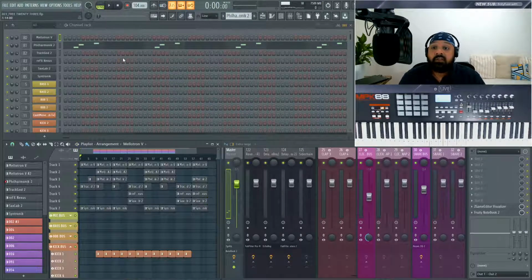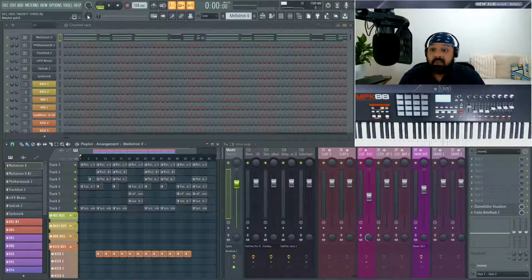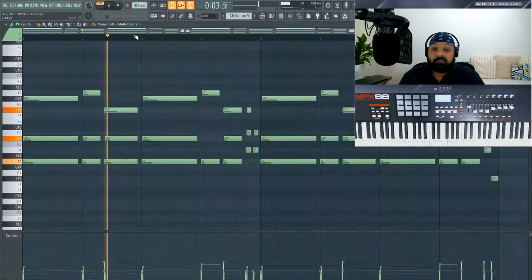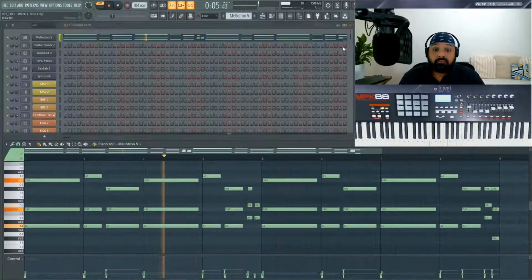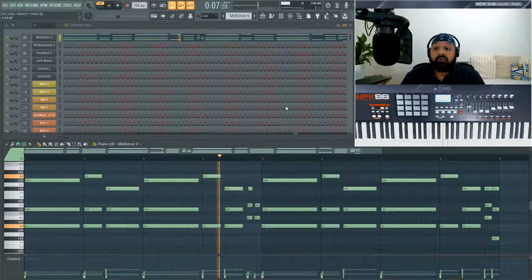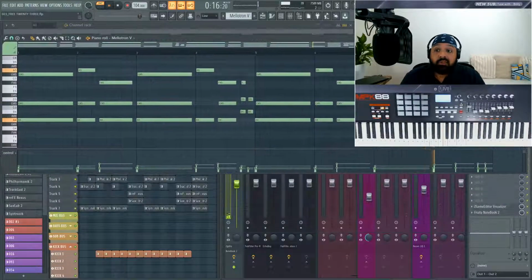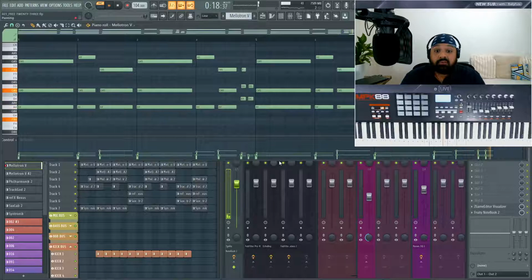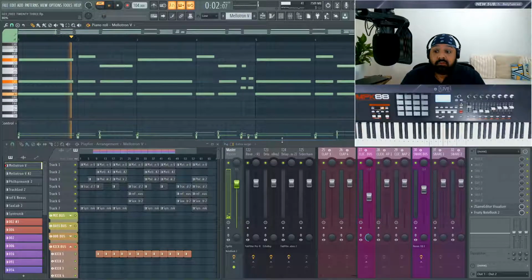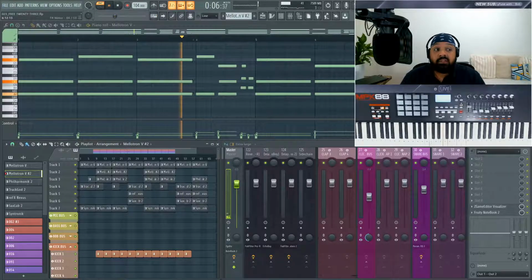So let me take you through these elements that we've got in here. What's the first pattern? The first pattern we've got here is these chords. But what we'll do is put this up here. And then the next pattern we've got is the variation on there.